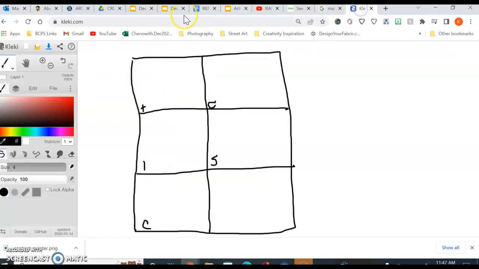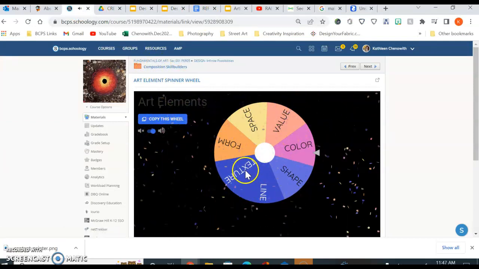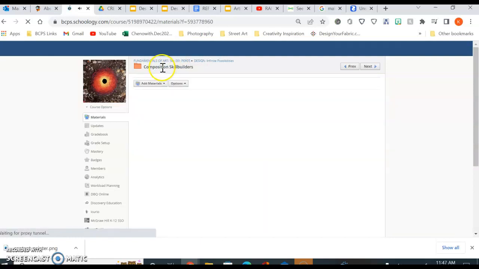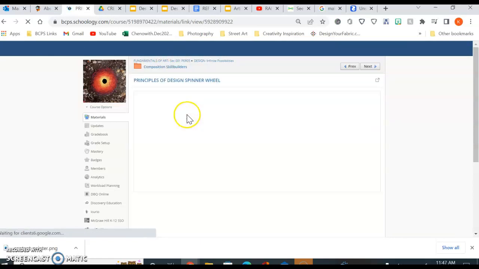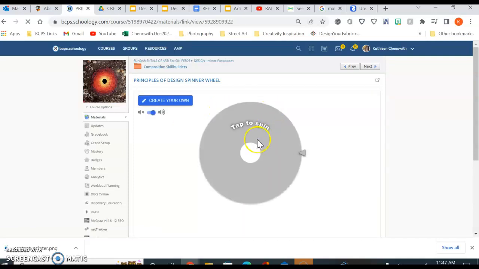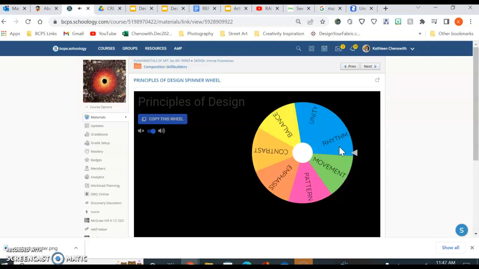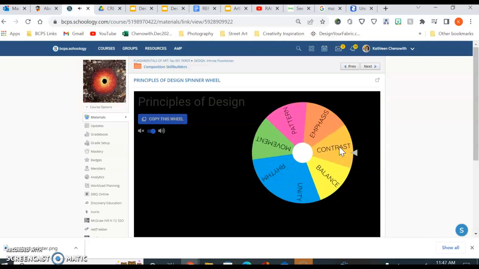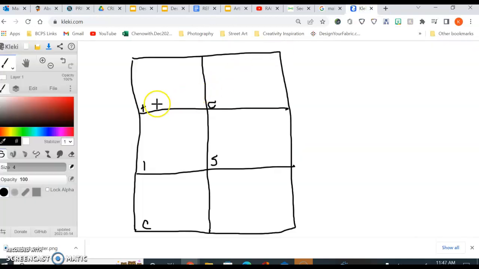Oops, sorry. Then I'm going to go back and I'm going to go to the other wheel. Just click here. And then I'm going to do the principles of design. And then I'm going to spin 5 times. All right. So the next one is, okay, we've got contrast. And this was color and contrast.